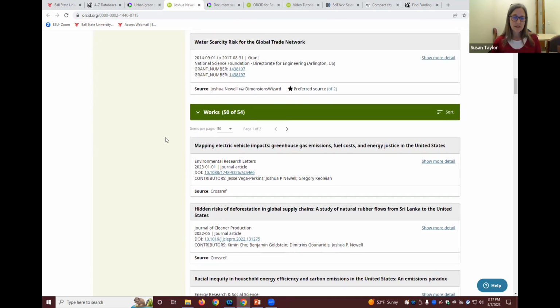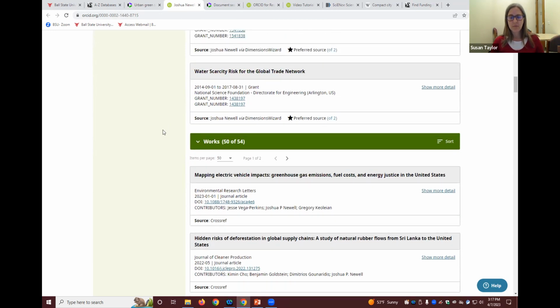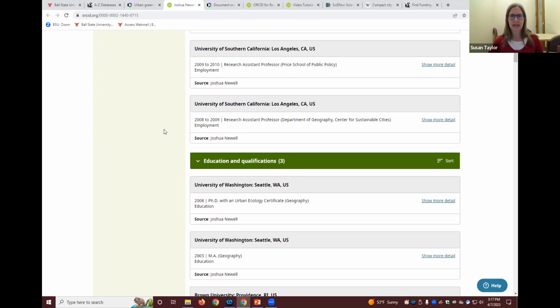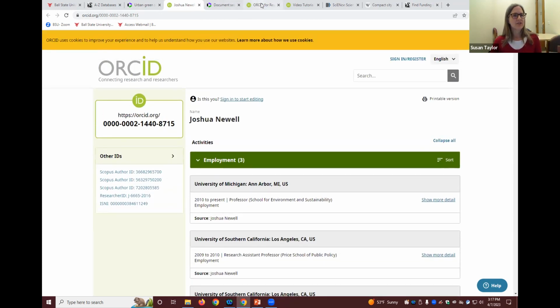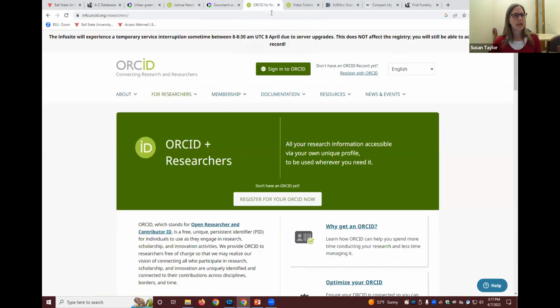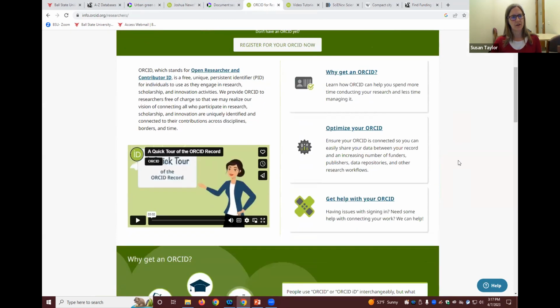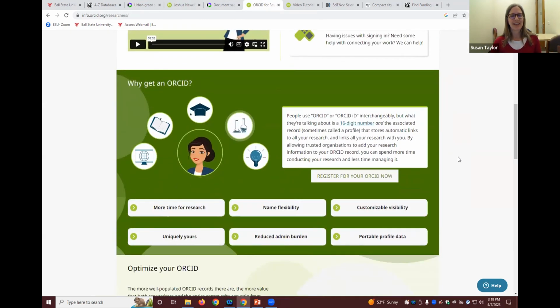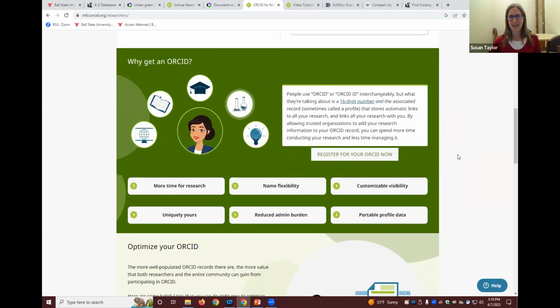So this can be really important. Getting this set up is a free thing. If I just go to the main ORCID page, this gives us a little bit more information. It's really pretty easy to look through and get reasons for setting up this ORCID ID, which nicely it tells me right here that some people call it ORCID and some people call it ORCID ID. So you can do either one. There's not a right or a wrong.